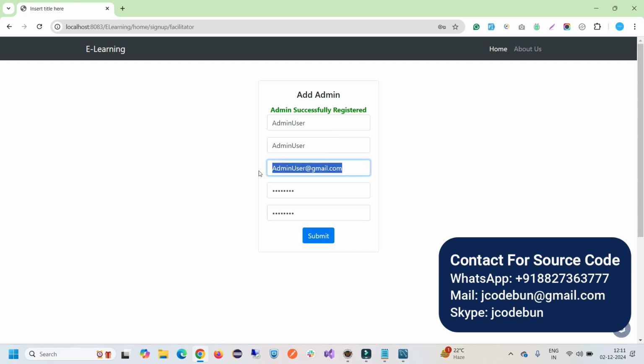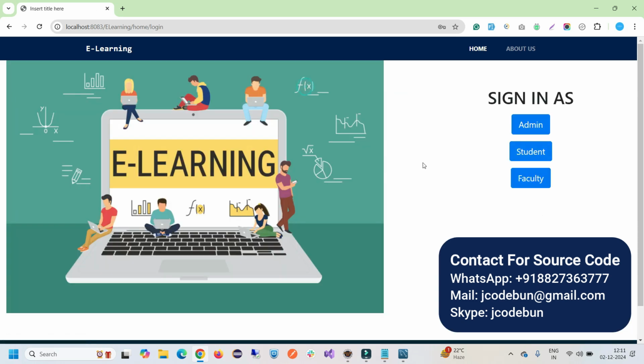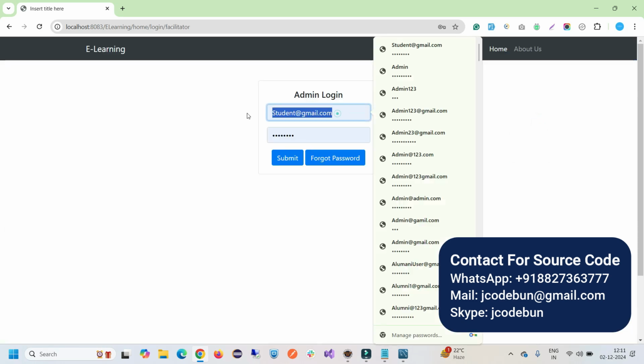When I did this operation, it added the admin. Now I can go to the home page, log in, click on admin, and I can log in with this user.